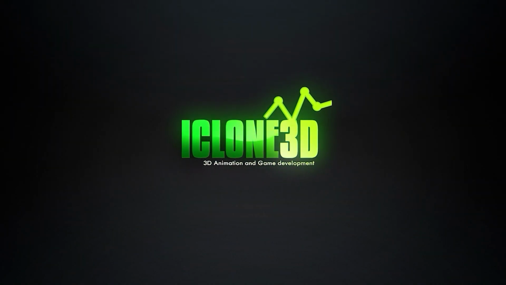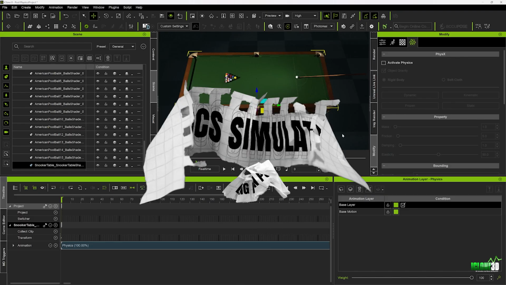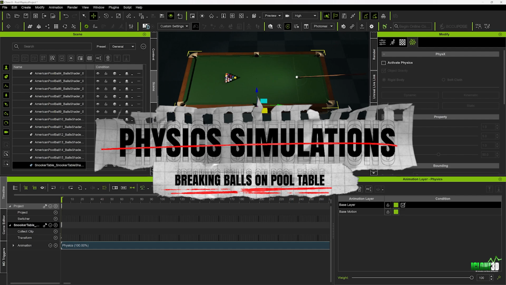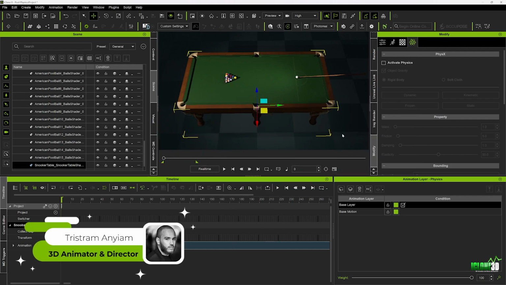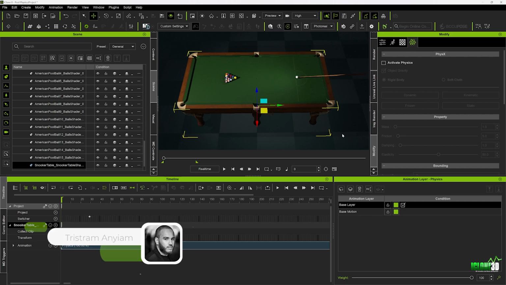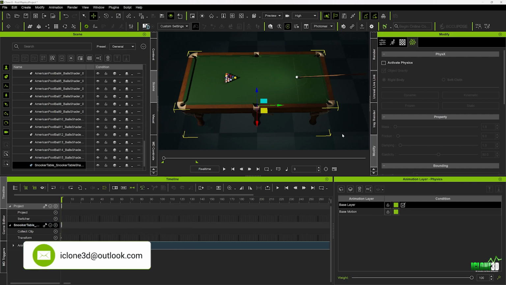And in today's tutorial, we're going to be looking at how to use some physics simulations to get some props to react with one another. In this instance, we're going to be using this pool table, and we're going to have the white ball breaking into all of the other balls on the table. So without further ado, let's crack on with today's tutorial.